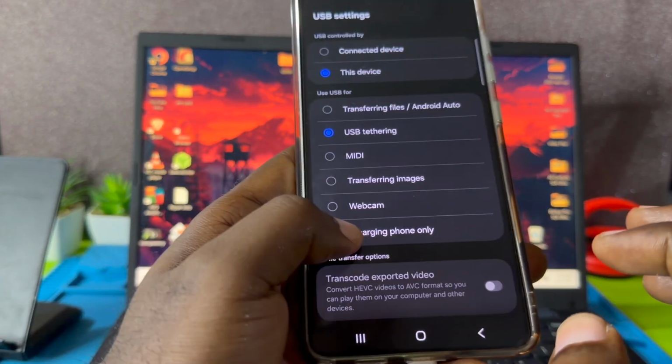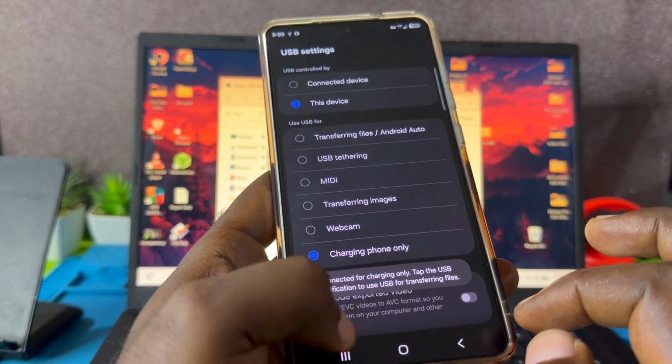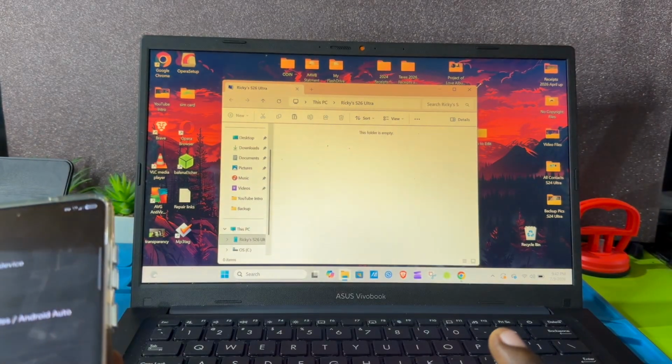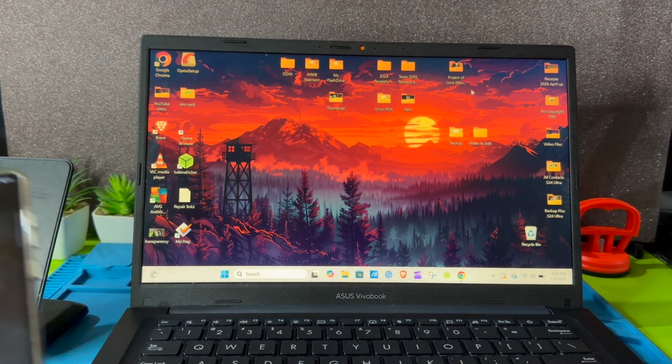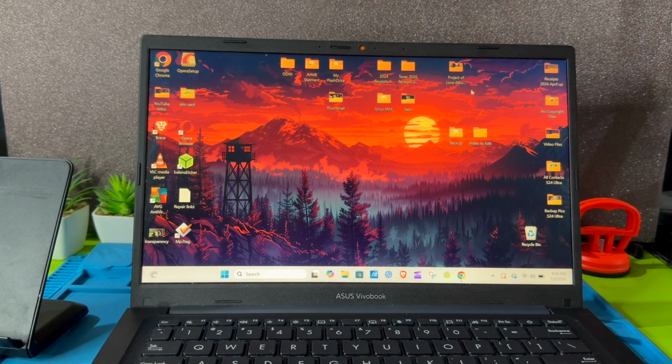I'm going to change this back to charge only, and as you can see, it goes blank again. So just in case you're having that issue, that's how you do it on your PC.